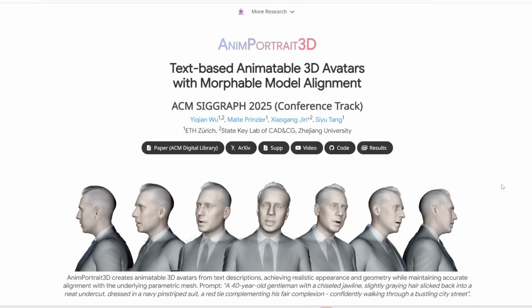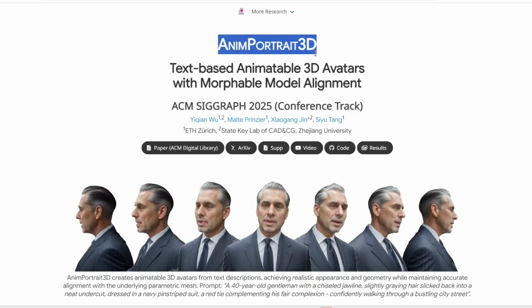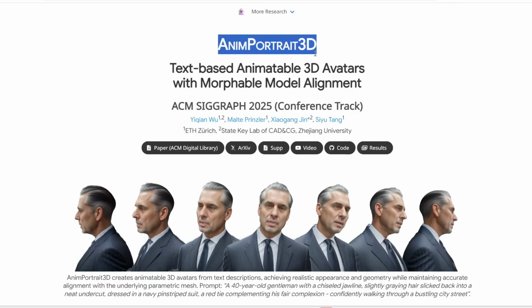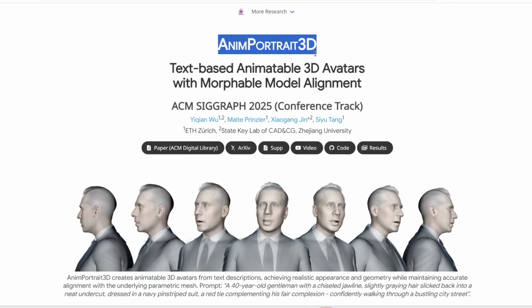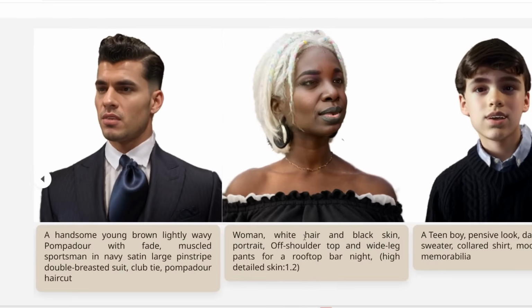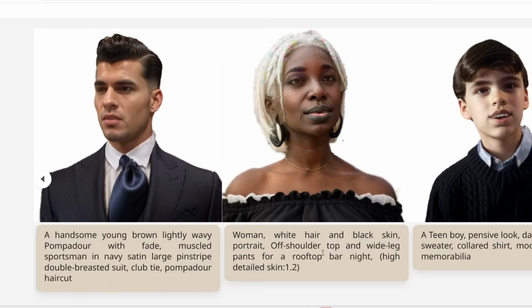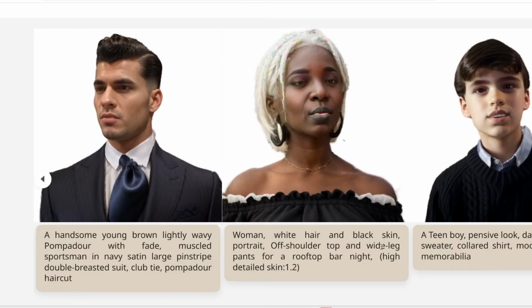Next up, this AI is also pretty useful. It's called Anim Portrait 3D, and this can create 3D heads from just a text prompt, which you can animate. So here's an example. If the prompt is woman, white hair, and black skin, portrait off-shoulder top, wide leg pants for a rooftop bar night, here's what we get.